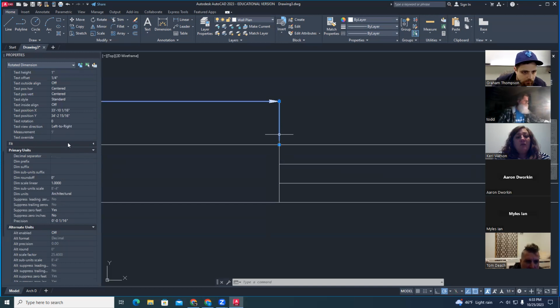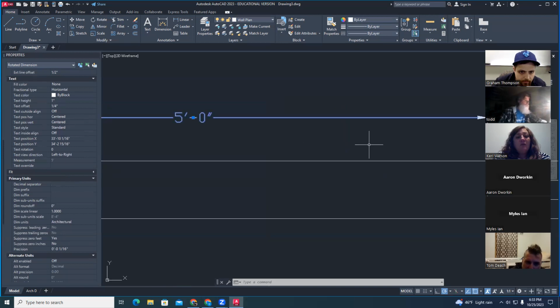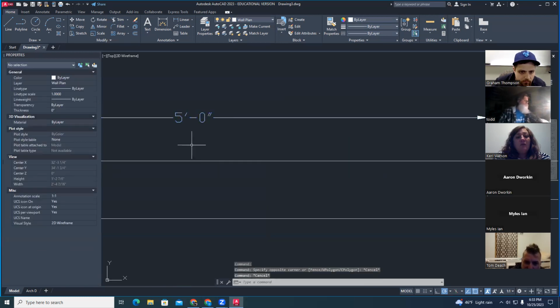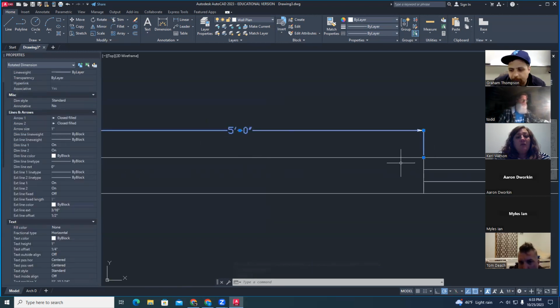Is the 1/4 inch for the text offset a pretty standard for the industry, I guess? It seems like it could be even more, for the gap in between the walls. It all depends on the scale that you're dealing with. Okay. So if you're dealing with something that was 200 feet long, again, these dimensions aren't necessarily annotative, so it's a little different than how I deal with dimensions in Revit.